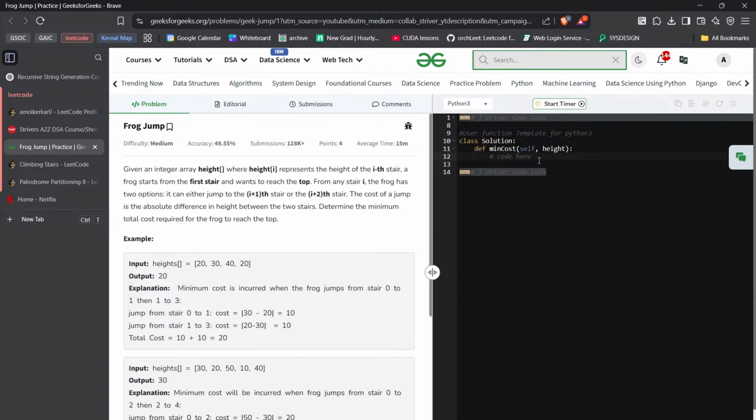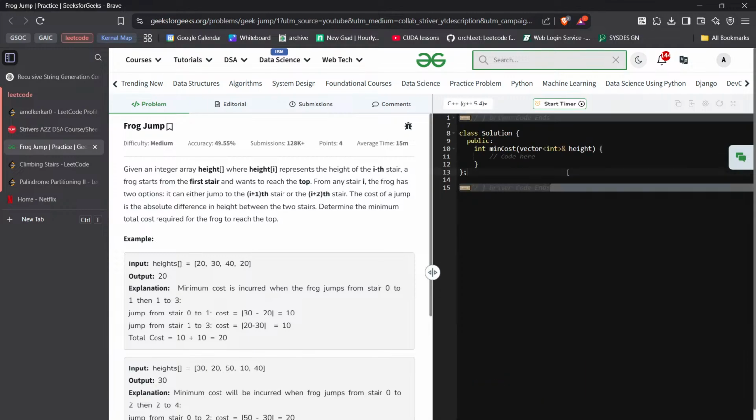Good that it's not solved here. I solved it in another language. But we find min cost. Okay, frog jump.